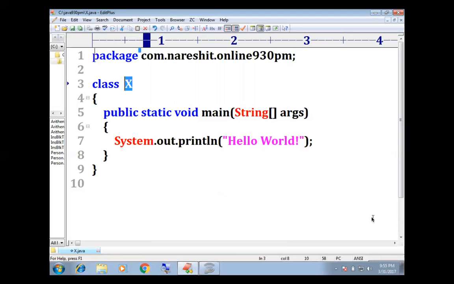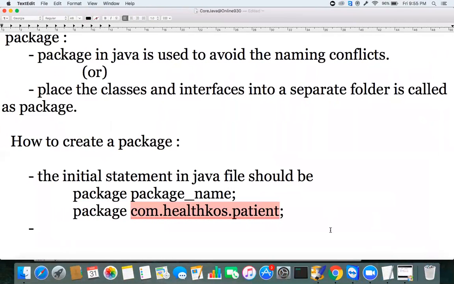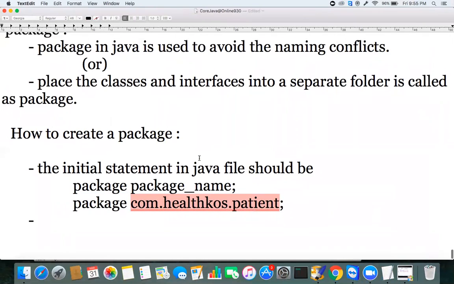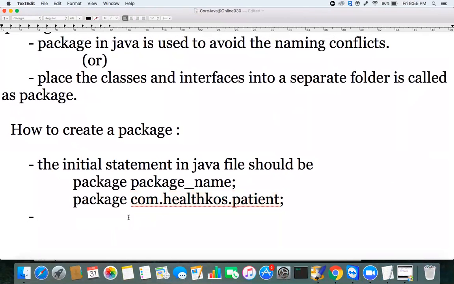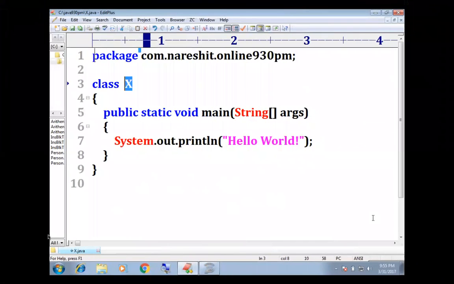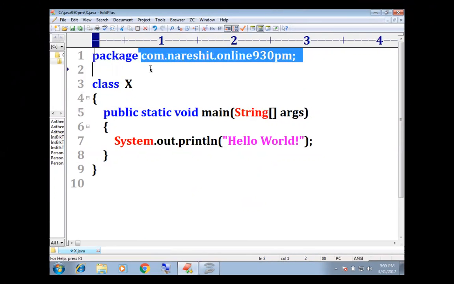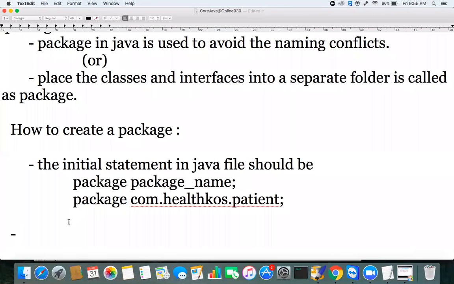We saved it. The initial statement should be the package declaration. How do we run the program if it is declared with a package? We'll see that next. We created a class called X and declared this class under a package. This is the package name. This particular class is using a concept called package.